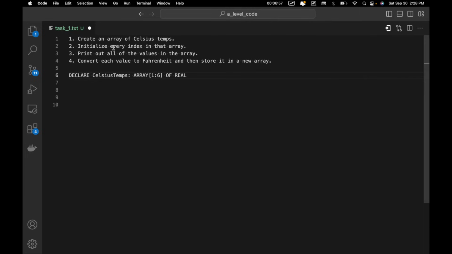So that means that our indices are going to go from 1 to 6 rather than beginning at 0 like we would normally do in Python or Java. Now, I didn't do this just because I felt like it. Generally, most of the A-level code will involve indices starting at 1. So you might as well just do it. And we're saying that every element in this array is going to be a real type.